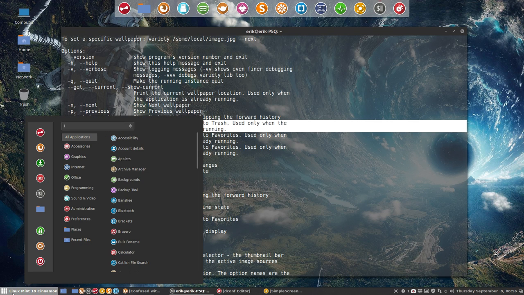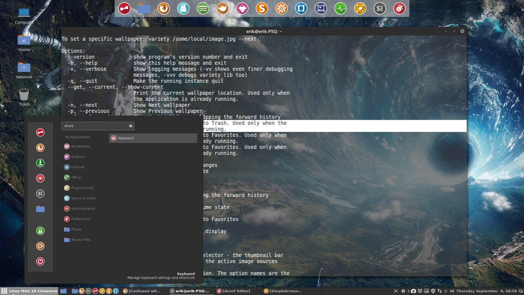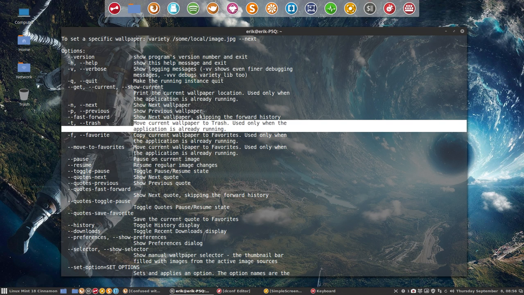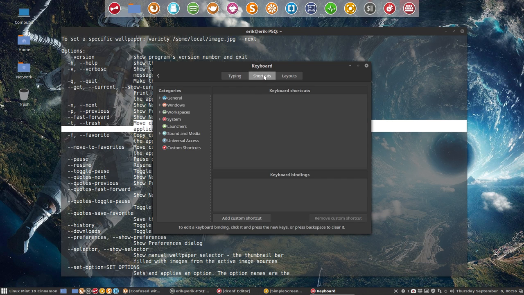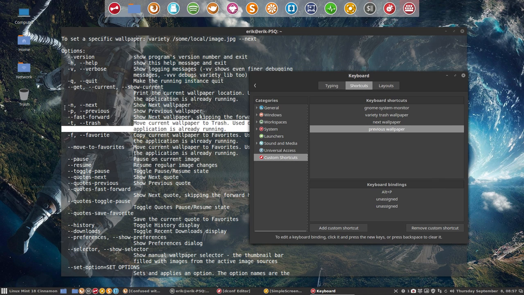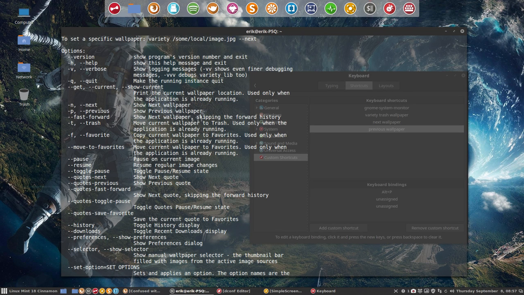I said, oh, that's nice. So I can make a shortcut. We have keyboards. And let's make a custom shortcut to trash the wallpaper. So I have made a Variety trash wallpaper, a next wallpaper, which is the N, and the previous wallpaper. You see it here. N is next, and the P is previous.